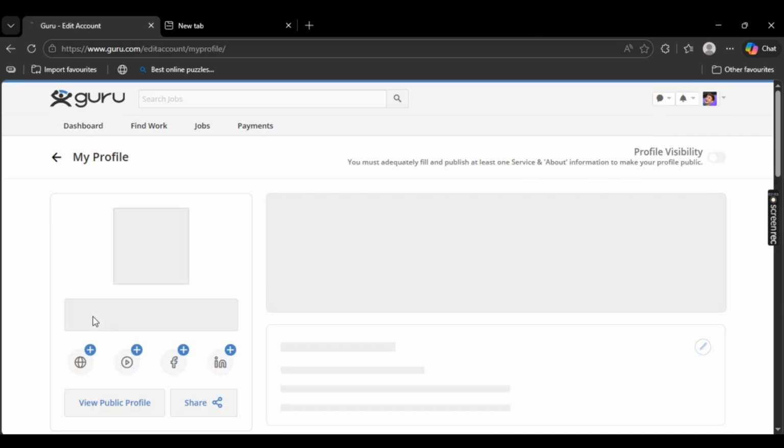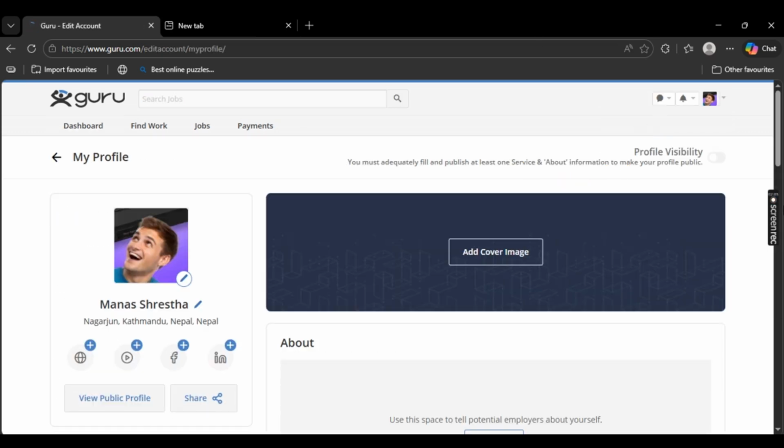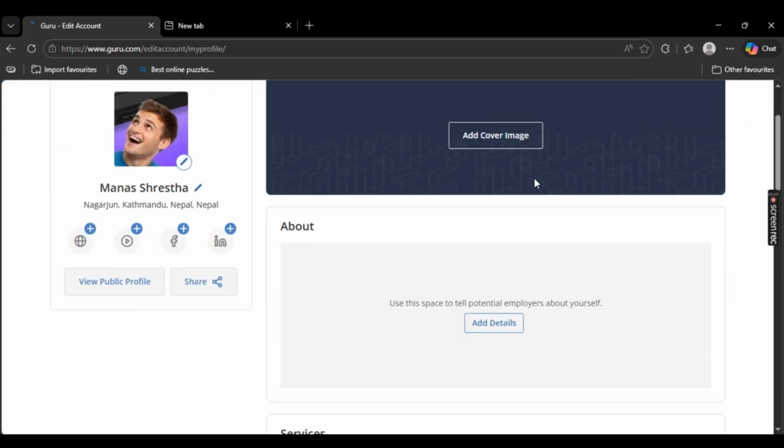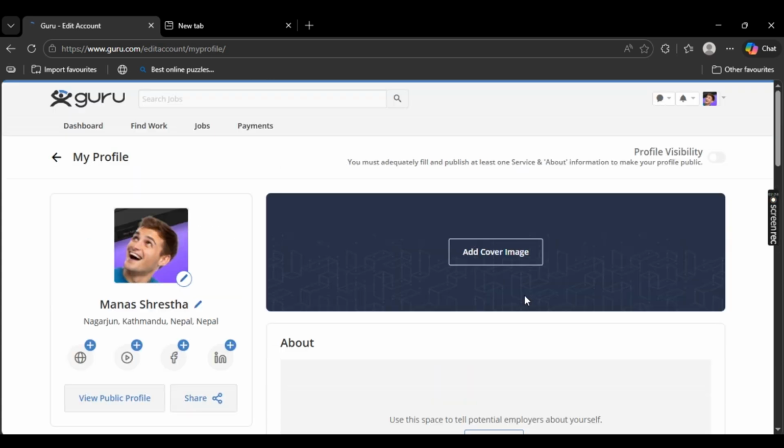Once you click edit profile, you should see various options popping up for you. Now you can simply enable it by selecting this enabling icon right here. So you can just simply do it. Make sure you also fill and publish at least one service or just complete your profile to enable it. And that's it, super simple and easy.